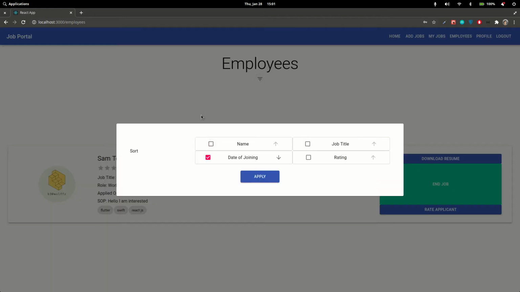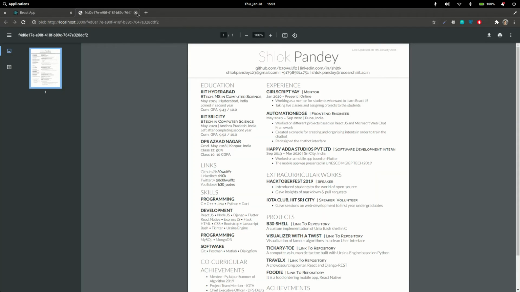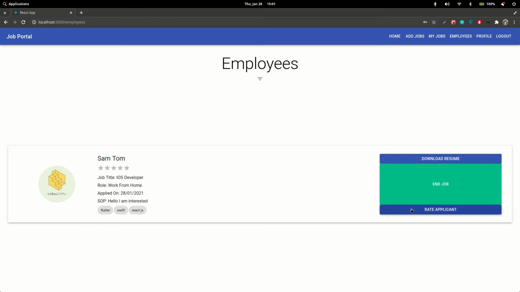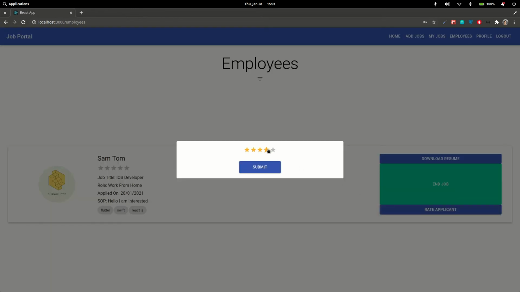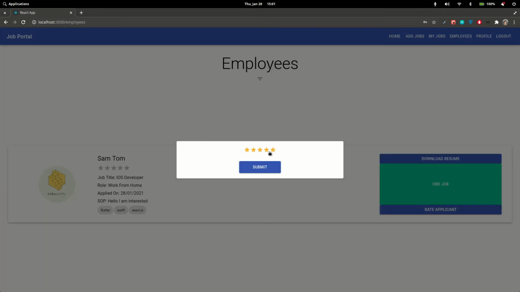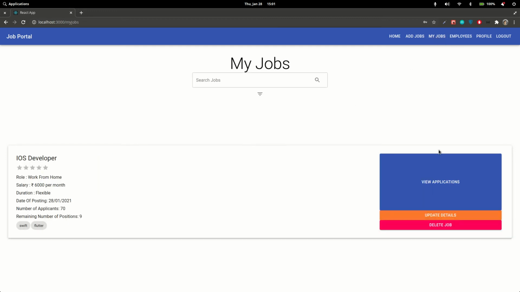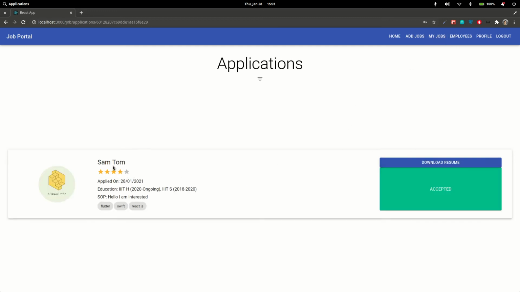Again, there are criteria to filter if I want. If there are multiple people, you can filter them. I can again download his resume. Since this guy is working under me, I can give him a rating. Right now, Sam has no ratings, right? If I give him 4 stars and submit, you can see this rating got updated, and wherever I see him, this rating will be updated.